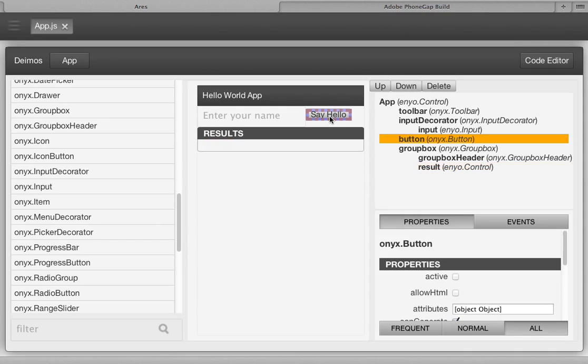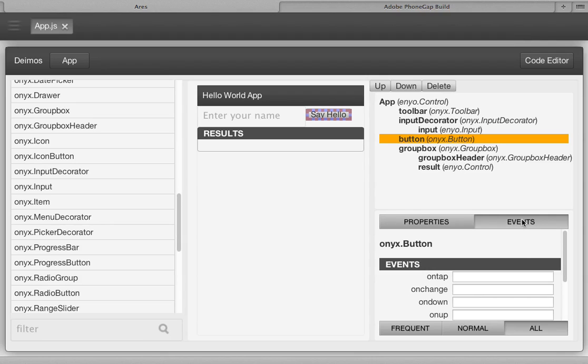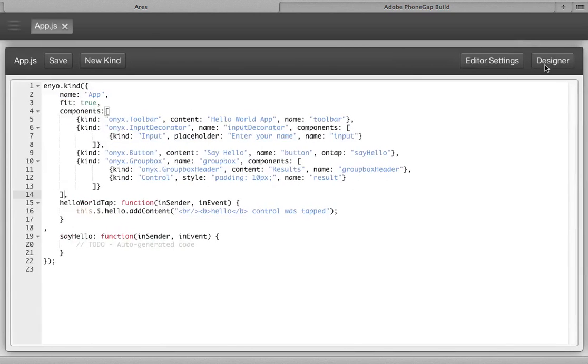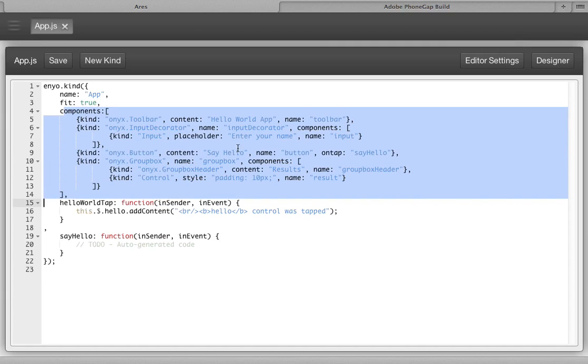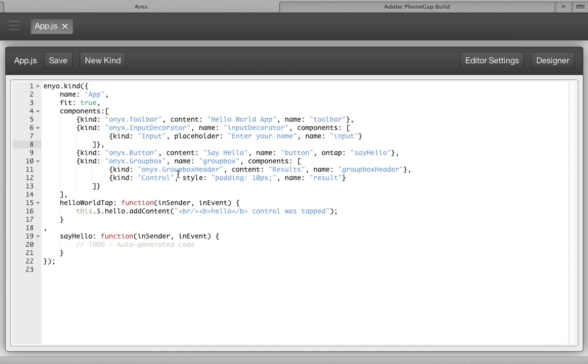Now, in order to change what happens when the button is pressed, we need to go into the events inspector, and for the on tap event, we're going to say that we want to call the say hello handler in the owner of this component. So go back to the code editor, we see that there's a bunch more code in the components. So we've added our input, we've got our group box, we've got our controls, and we also now have a say hello handler defined on our application kind.